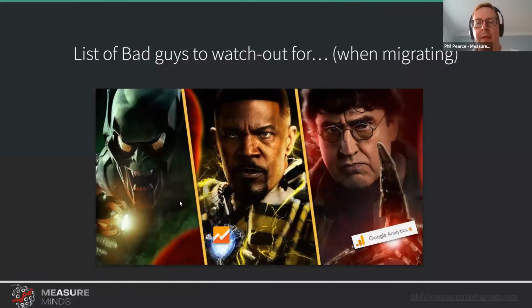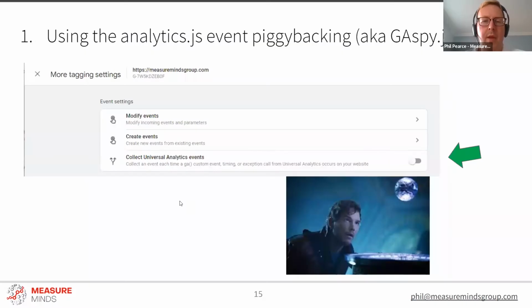However, there are things to look out for, like bad guys that might catch you out when you're migrating or setting up Google Analytics 4. So we're going to start with some gotchas. The first one is, one of the ways of upgrading analytics.js to GA4 is there's actually an automatic tick box that does all the work for you and converts your GA3 events into GA4 events.